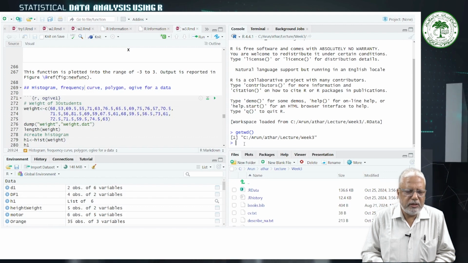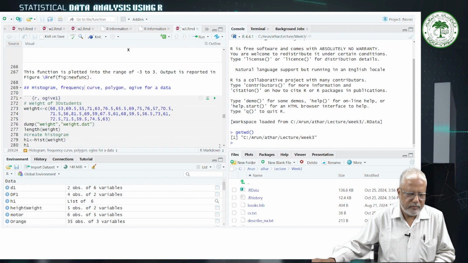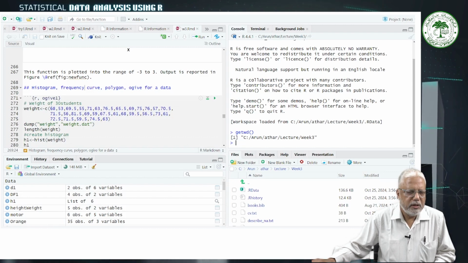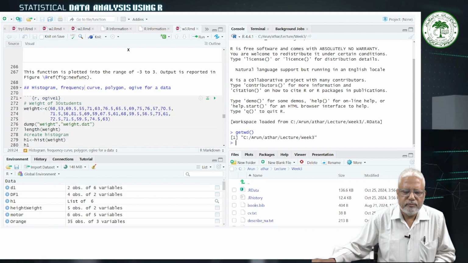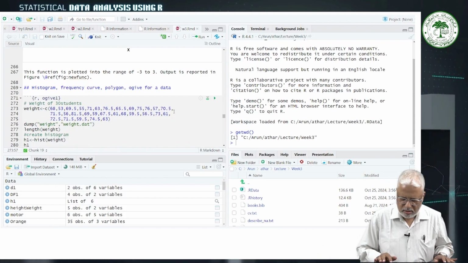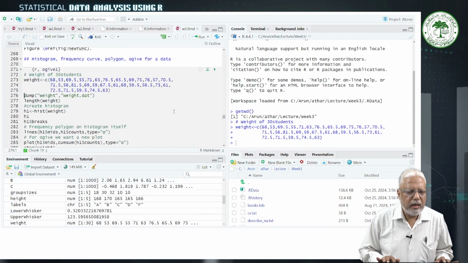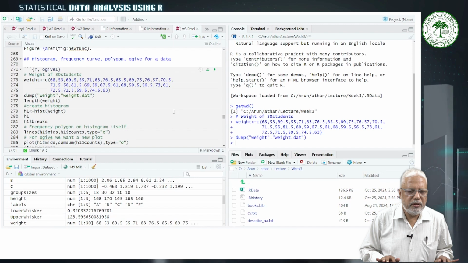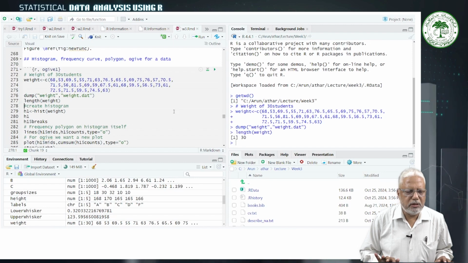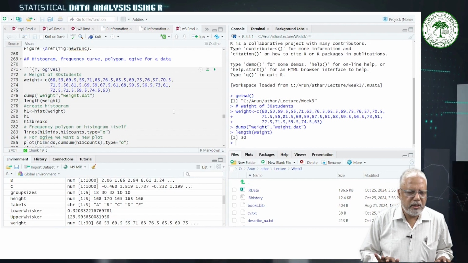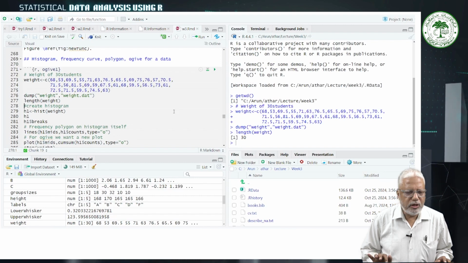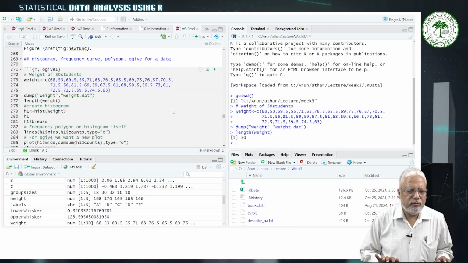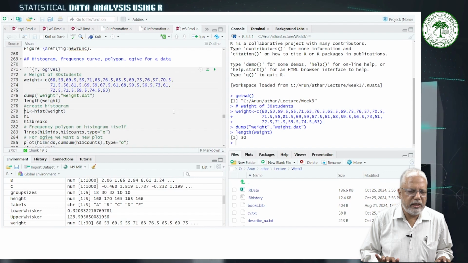So first we will create data on weight. These are some weights which we have created, and then we can dump this data. The length of the data is 30 observations. Create a histogram. So what we are doing here is that we are creating a histogram, but we are assigning this object to H1.